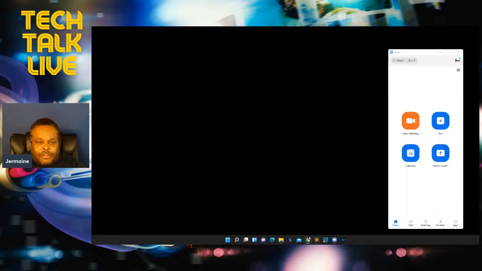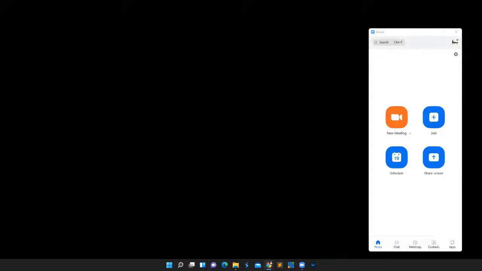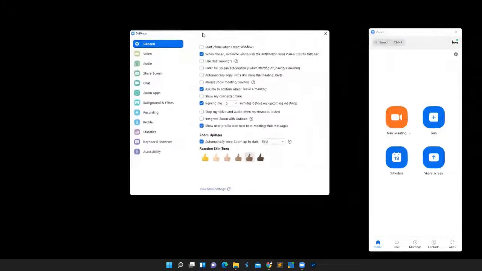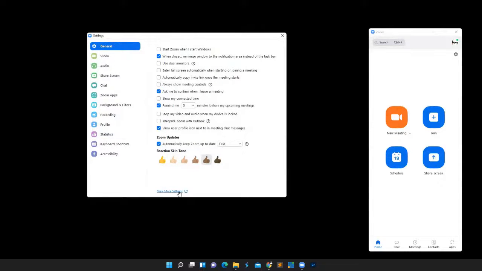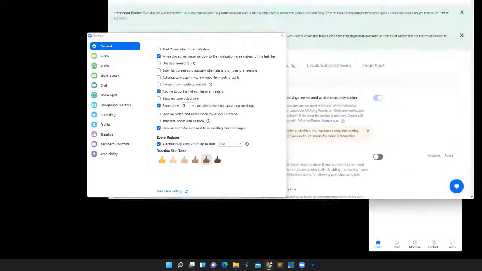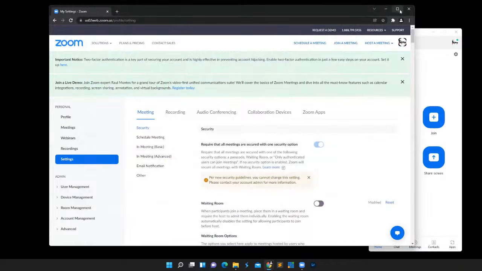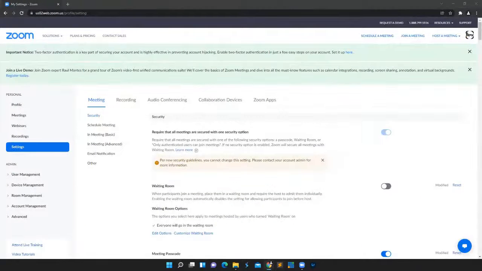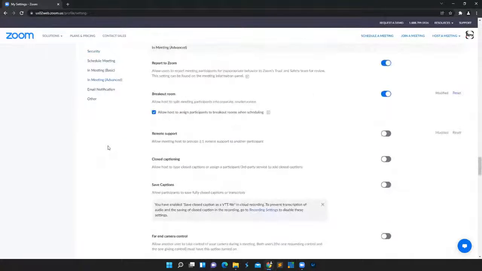So the first thing we're going to do, let's zoom all the way in here, is go to settings. Settings open up here, and then view more settings. When you go to view more settings, it opens in another window, a browser with your settings. So this browser has my settings, and I'm going to go to in meeting advanced. If I scroll all the way down, you'll see lots of settings.